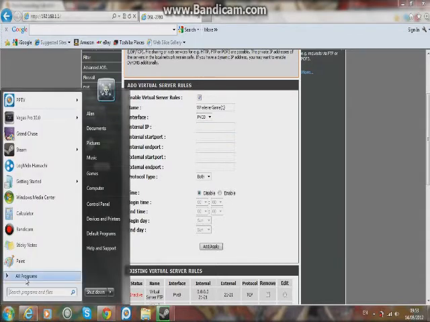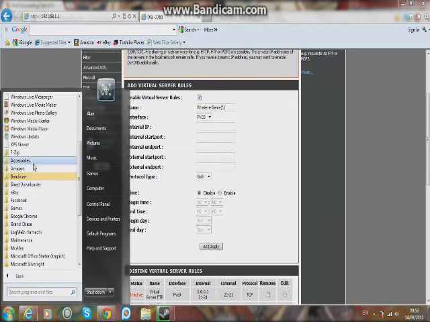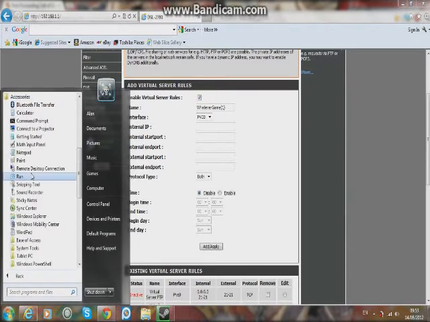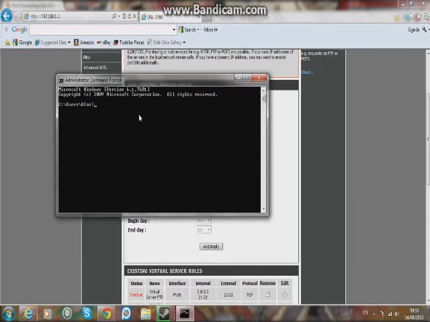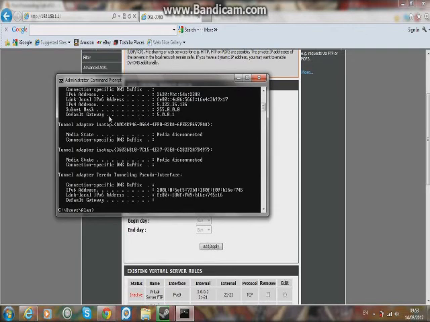Basically, go on search, all programs, accessories. This is on Windows 7. It should be on Windows Vista, but I don't know about XP. Command prompt, you type ipconfig, and that's ipconfig, hit enter.